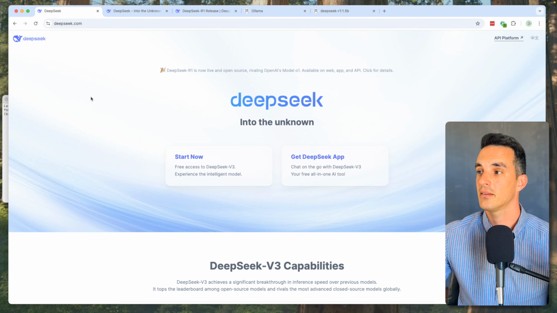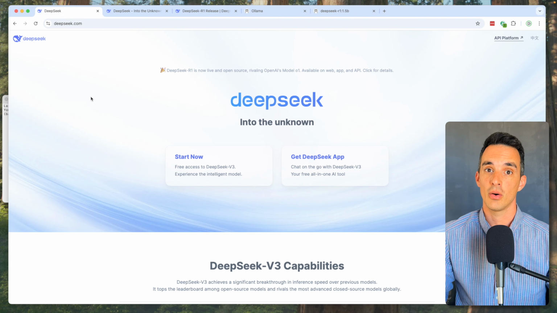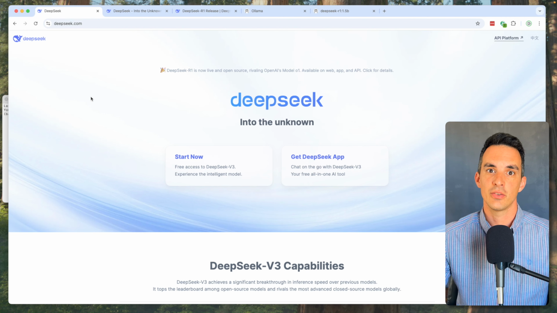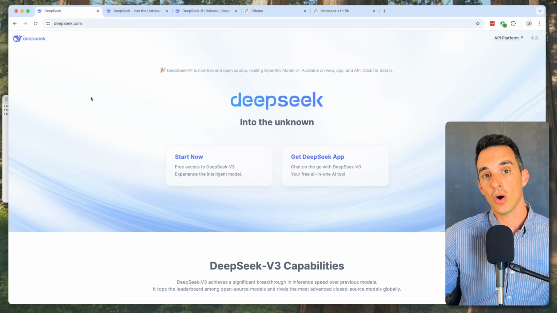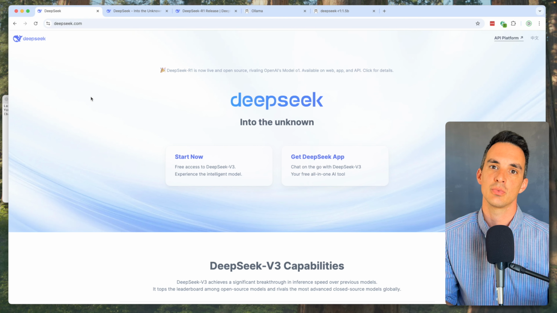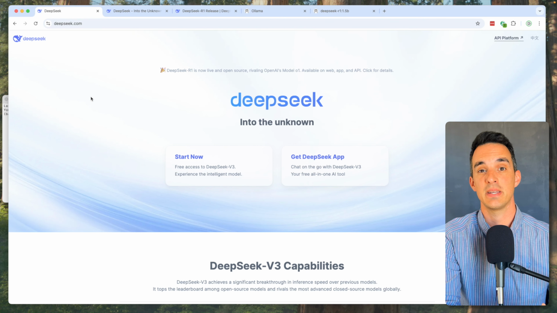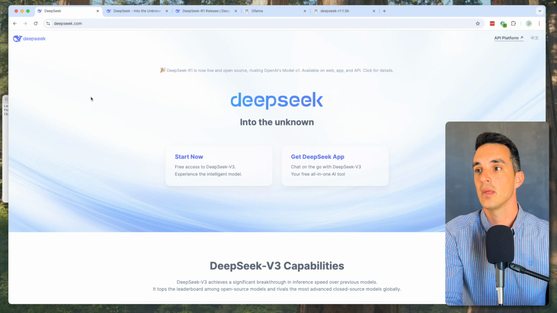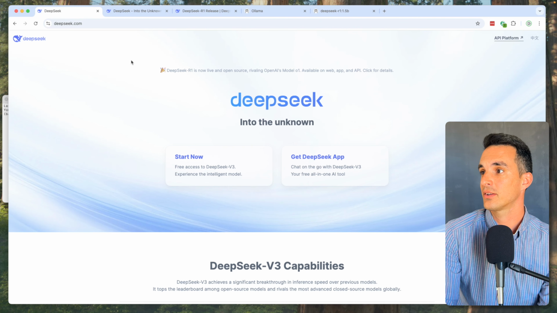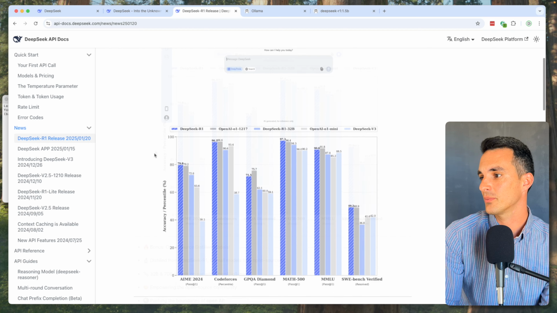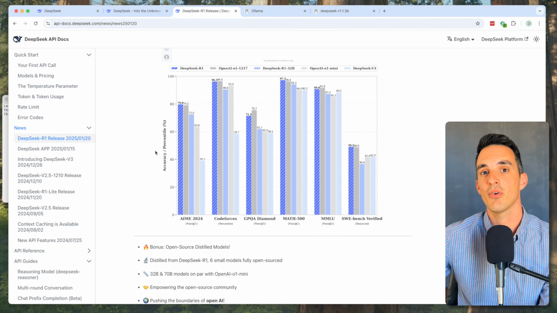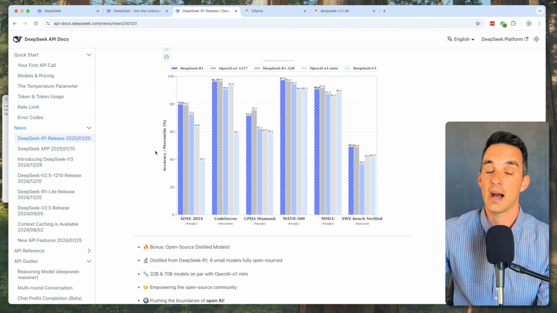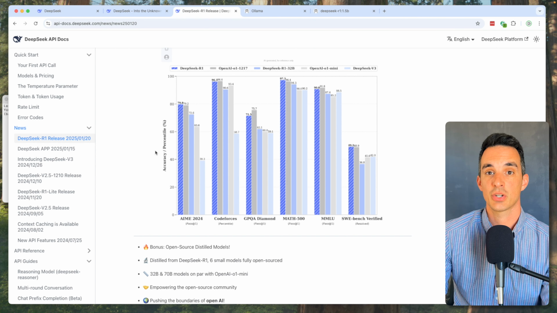So DeepSeek have released two versions. There is V3 and there is R1. V3 is supposed to be more like ChatGPT's 4.0, and R1 is a reasoning model, which is more like ChatGPT's o1. And if we look at their website, at the release, we can see that it's supposed to be on par. It's supposed to have the same performance as OpenAI's o1, which is great.